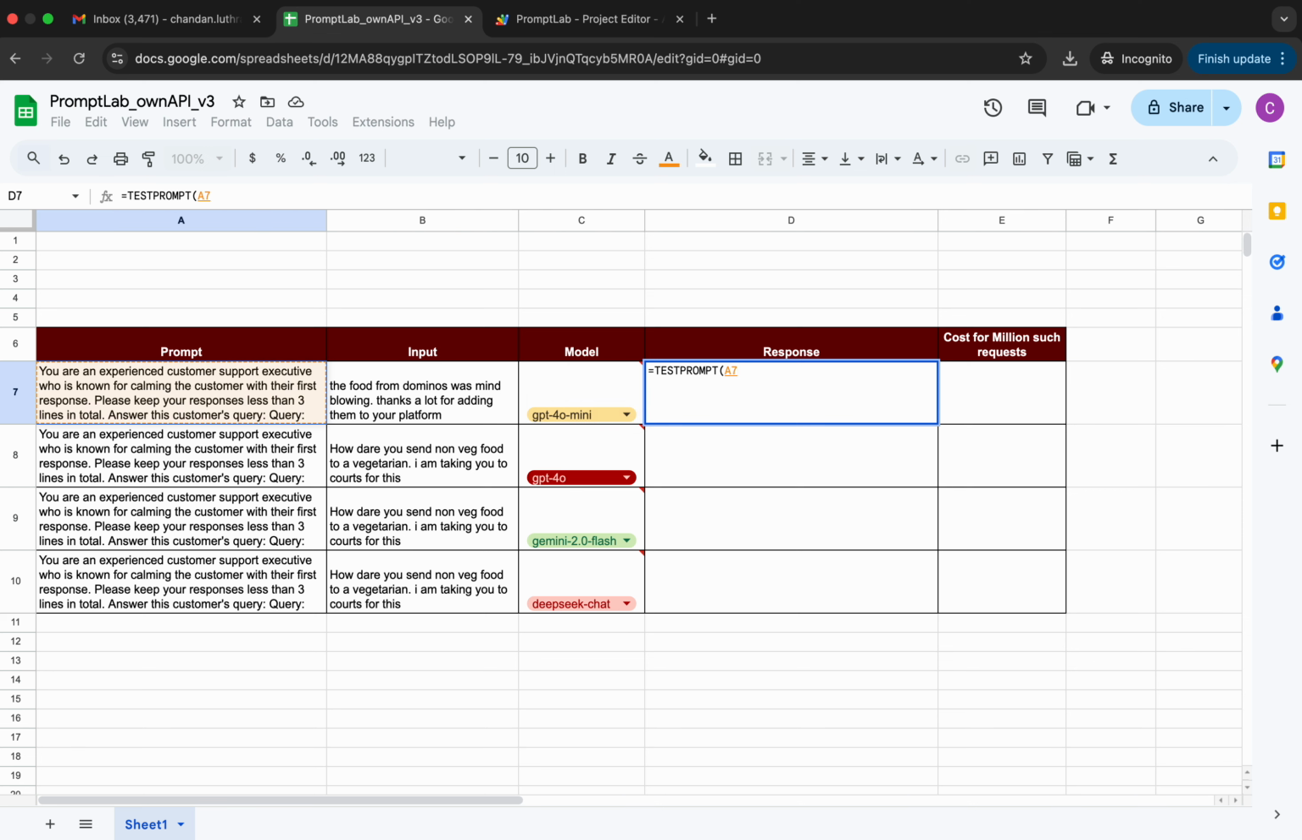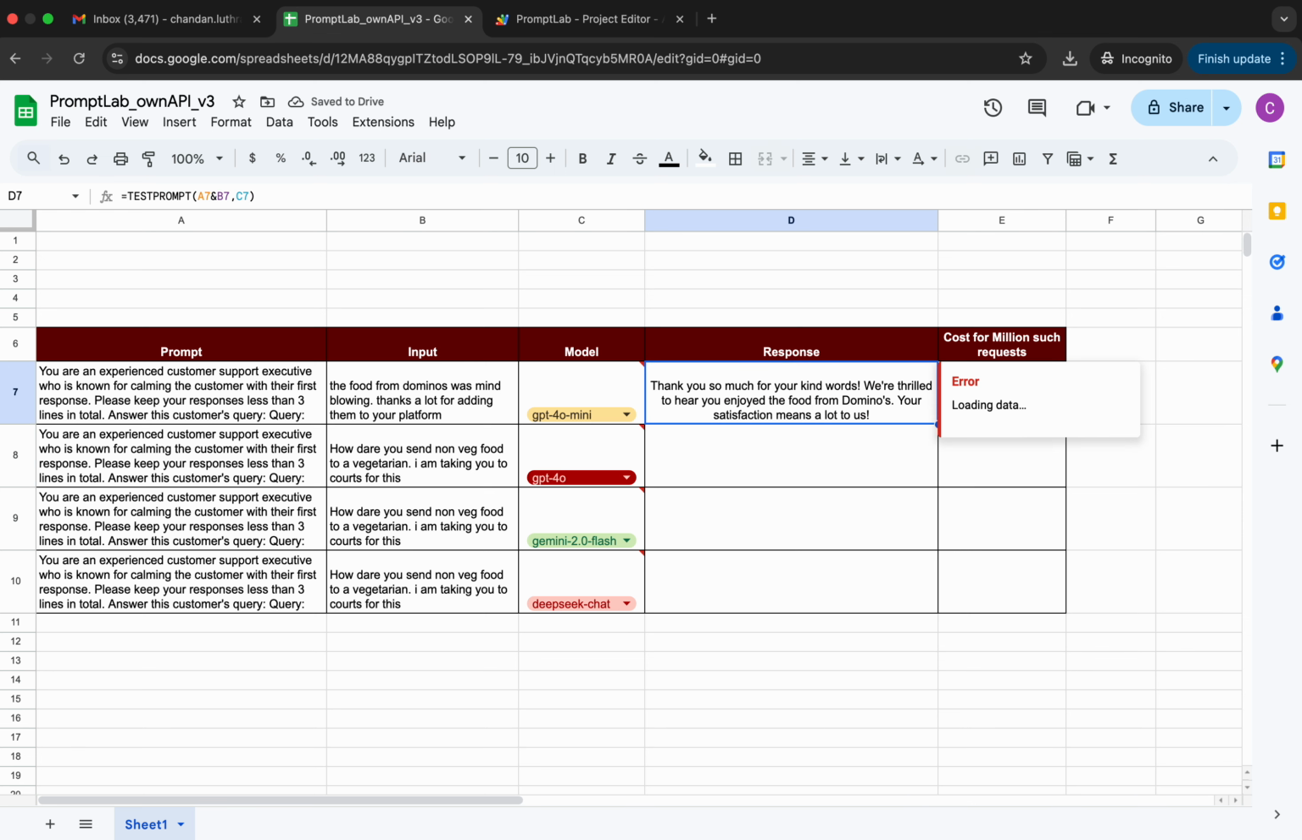In this case, it's a combination of the prompt and the input, and then they also select the model that they want to send this text to. And then what this formula does is basically call the LLM and show the user how this model would respond.